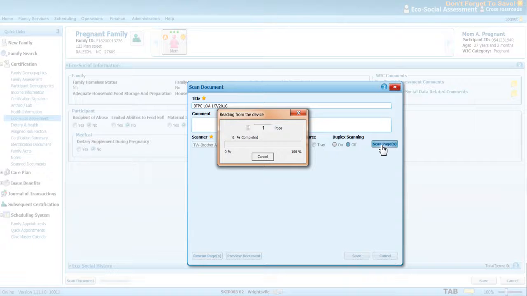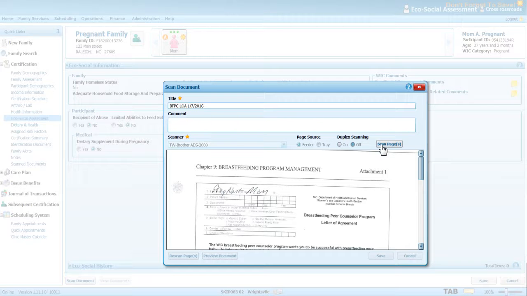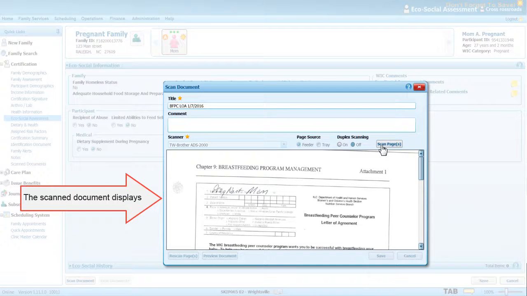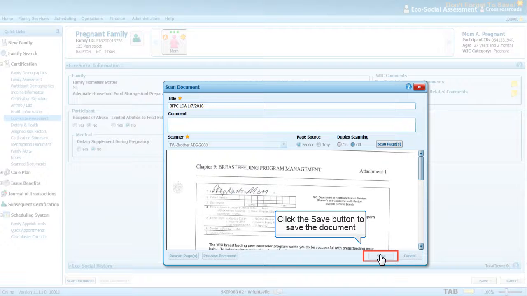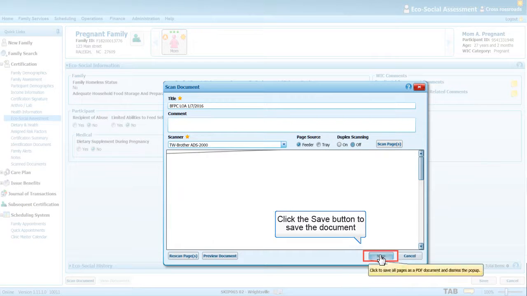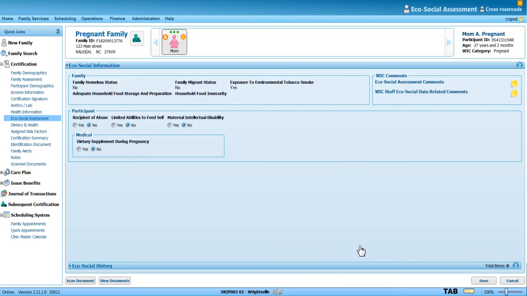After the Scan Pages button is selected, the Reading from Device window opens. The scanned document displays. Review that the entire document has been scanned by using the scroll bar. Click the Save button to save the scanned document. After the scanned document has been saved, click the Save button again to save the page. If you navigate away from this page without saving, you will lose the document.